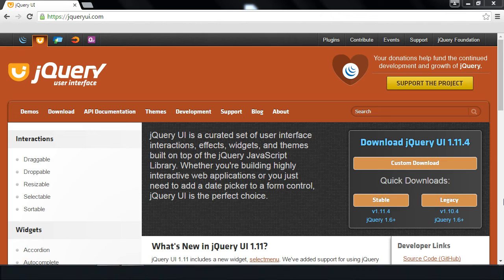In this video, we're going to set up the jQuery UI within our source code. Now, the first thing I want you to do is go out to jQueryUI.com. I will put the link to that website in the description of this video. And when you reach the site, I want you to click on this button right here, the stable button, and then I want you to download the jQuery UI.